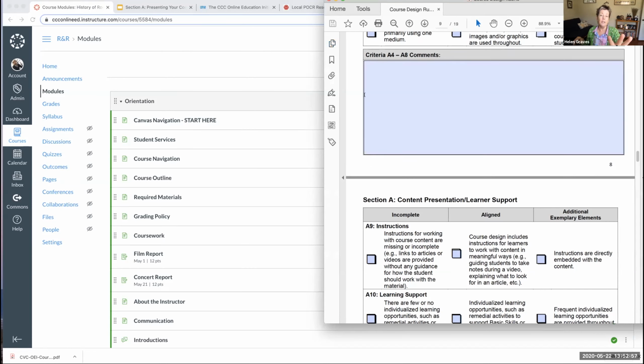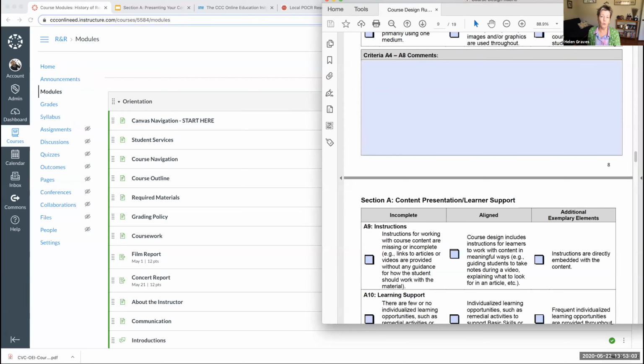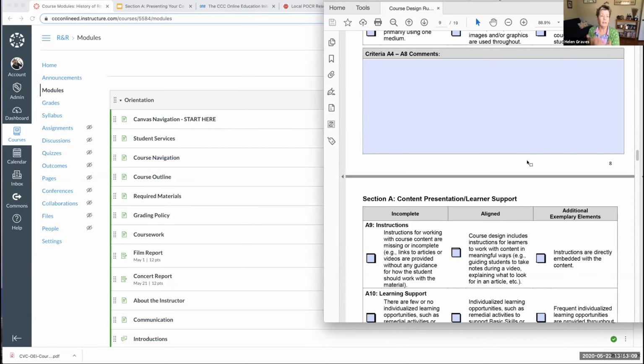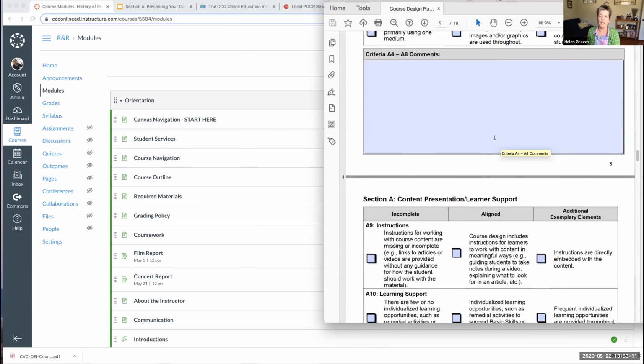The A9 instructions that Sean was talking about are for content. So if you've got a video or an article or a website or something you want students to consume, just as you would in a face-to-face class, you would give them a little bit of context about, here's what the video is about, here's what I want you paying attention to, here's when you're going to need this information, etc.